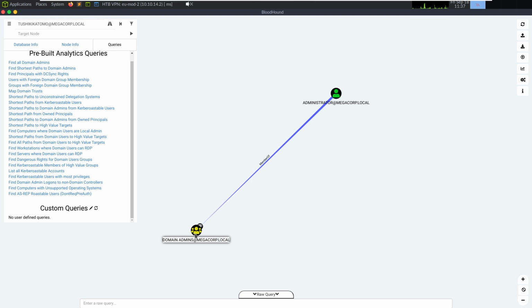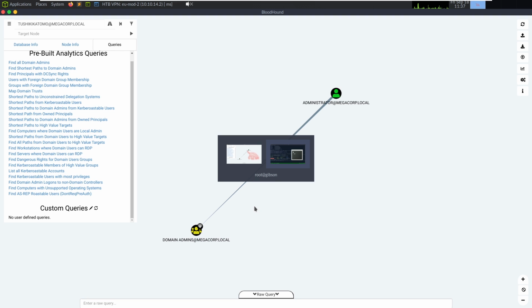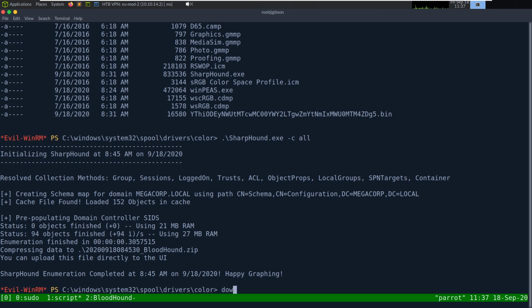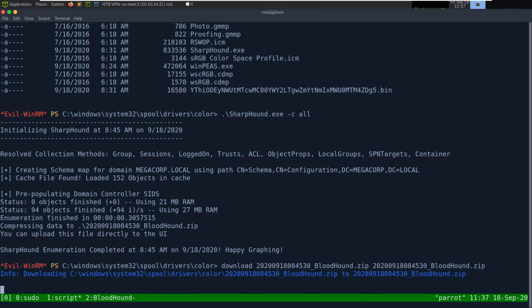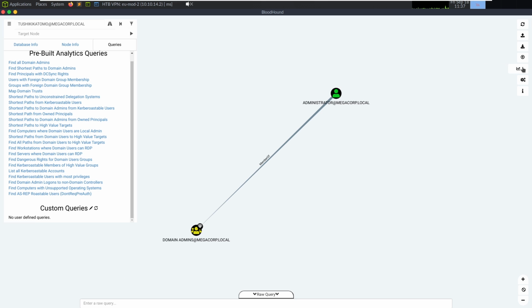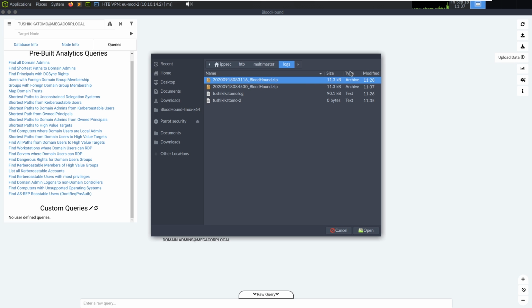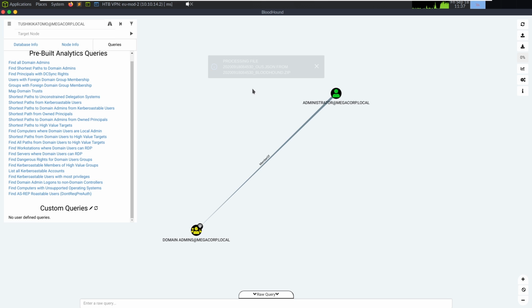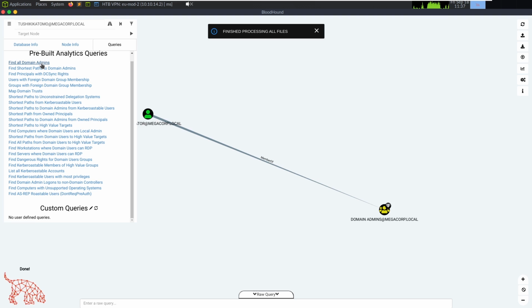Wonder if that's only showing one layer. We'll find out in a second. Let's just download the new Bloodhound data. So download this. Okay, this ends in 530. So let's upload data 530. Finish processing, run the command again.